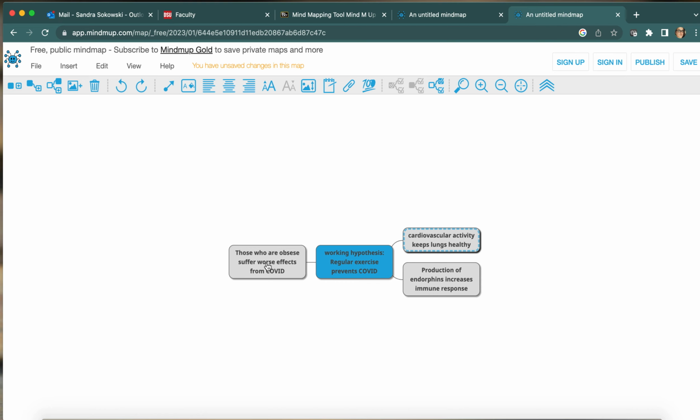Over here, I thought also that those who don't exercise, who are very obese, they tend to suffer worse effects from COVID. So these are just some thoughts that I wanted to put together that'll help me get an idea of where I'm going to go with my essay, with my research. So after I work on the mind map, then I'm ready to start Googling these topics to see what kind of websites or magazine newspaper articles I can find.